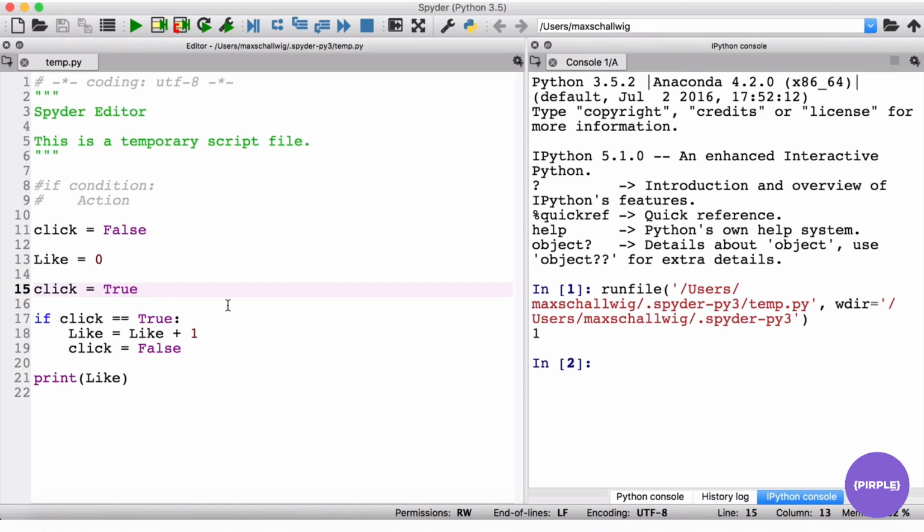The reason that happened is because we started with 0 likes, and now we made click true, so someone clicked. Now, if click is true, so if the value of click is equal to the value true, so click has the value true, so true is true. Yes, that's correct. So this statement is true, and then we do this if statement. We change like to be equal to like plus 1, so we give ourselves 1 like, and then we make click false again.